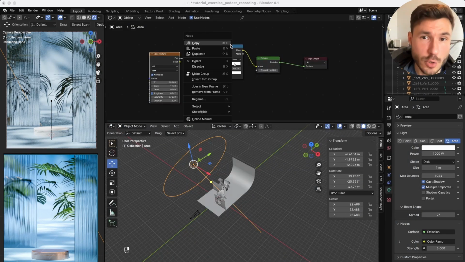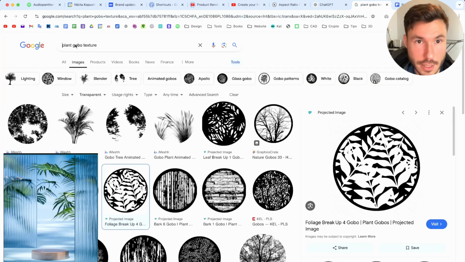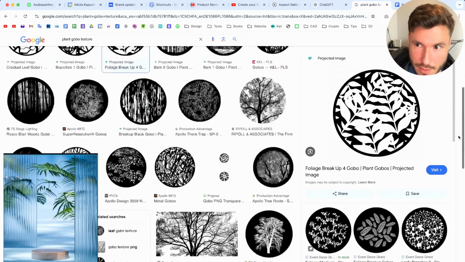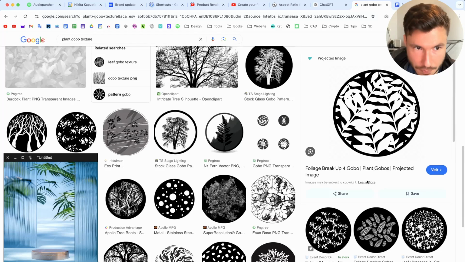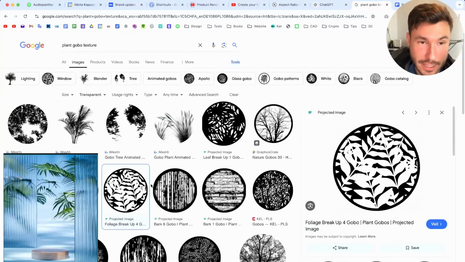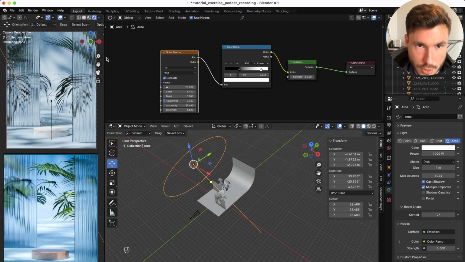So the second technique would be if you just go to Google and search for plant gobo texture as a PNG, and you see you have all of those different patterns, right? And if you need more detail, if it has to be more sharp, then definitely go with something like that, because then you see, okay, that's a real tree or a specific grass or plant, or a window can also be, and just load this image into an image texture node and not a noise texture. But for this example, I'm super fine with that.